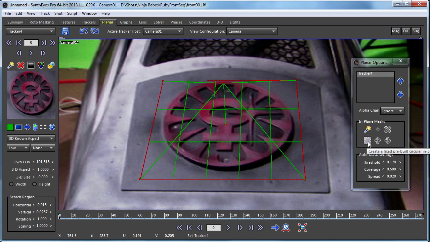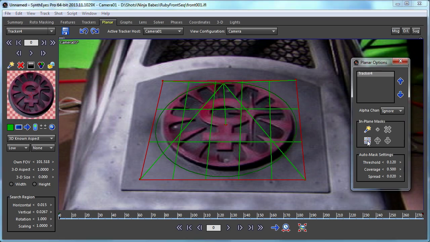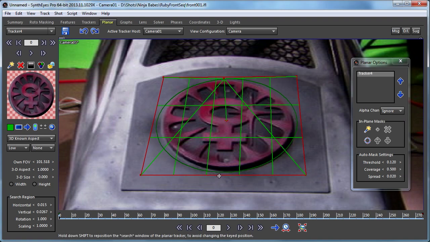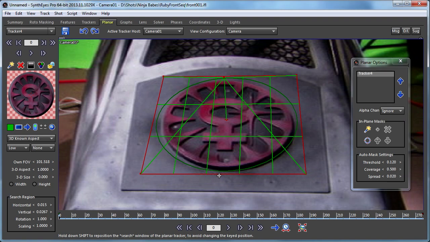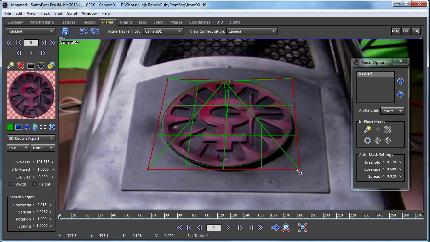So on the planar options panel, we're going to use the in-plane masking and click this circular button. And all that does is quickly pop up a pre-built circle onto the mask. And now you can see the effect of the masking in the tracker menu view. And now we're going to go and start adjusting the position of the planar tracker in the scene to get everything to match up just right.